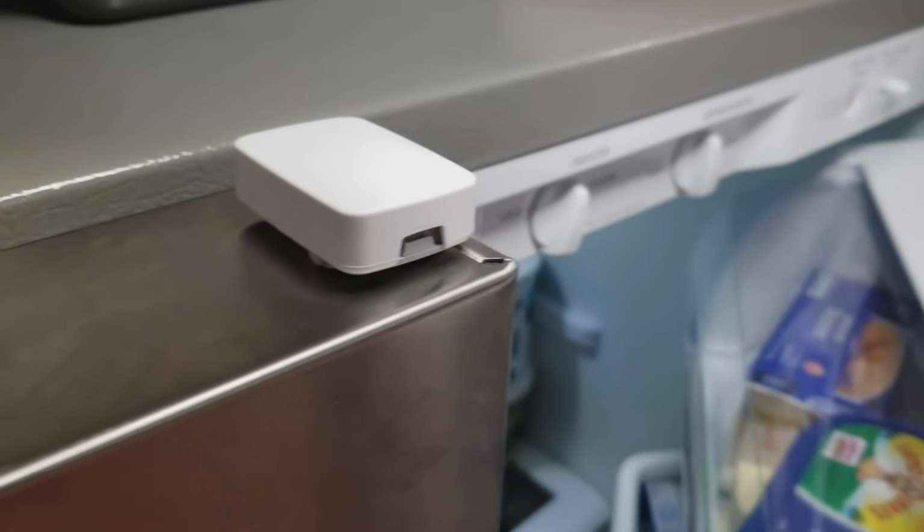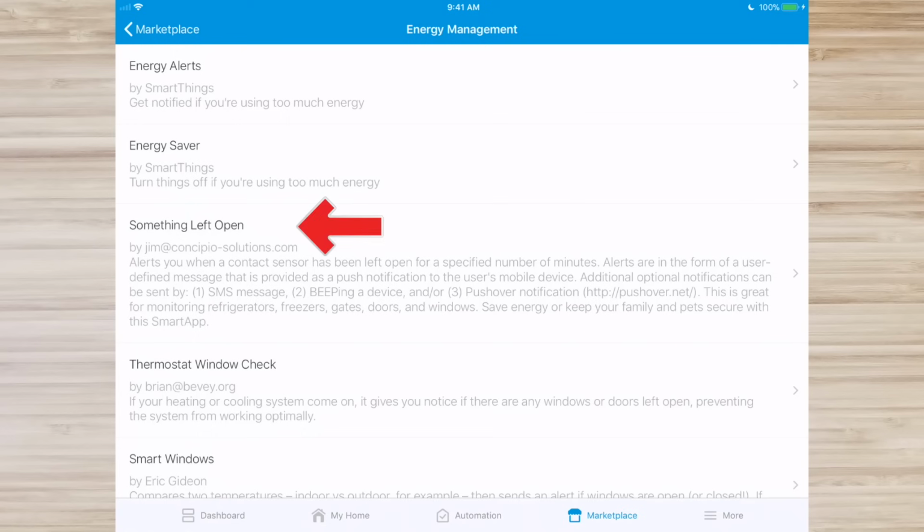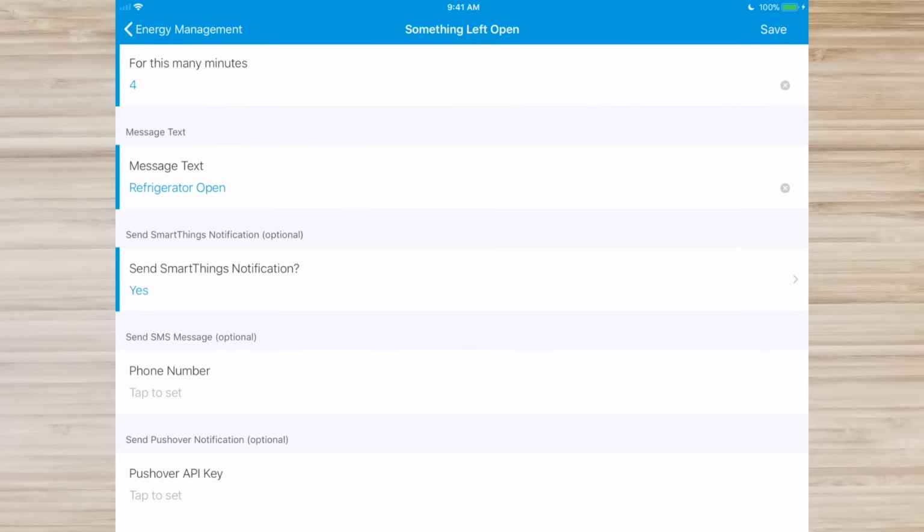Another idea you can do is put the multi-purpose sensor on top of your refrigerator. If the doors are left open, you can be alerted so that way your food doesn't go bad or you don't just waste excess energy.